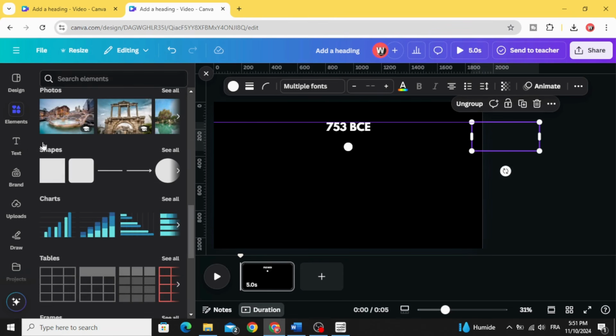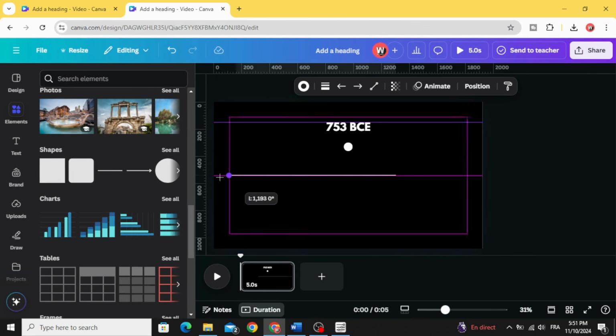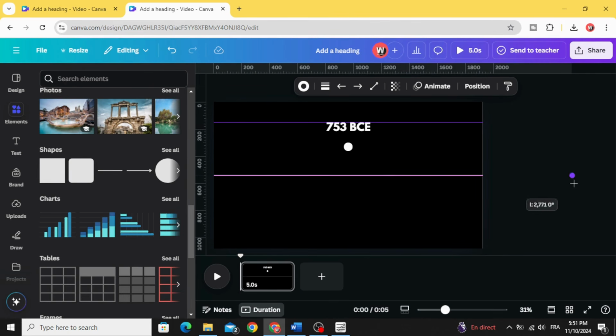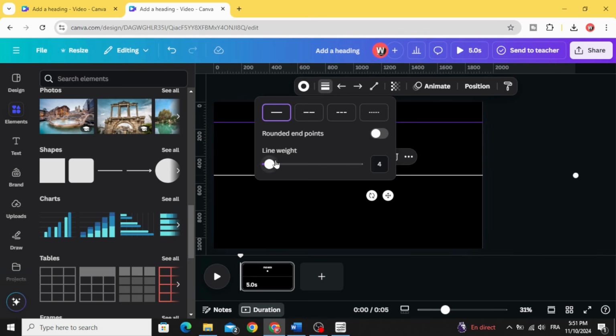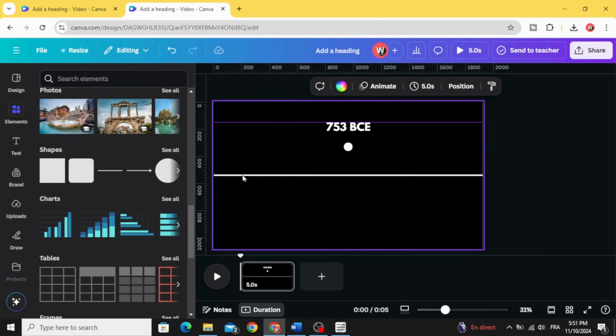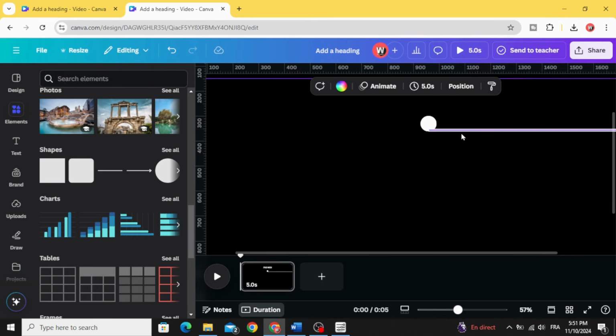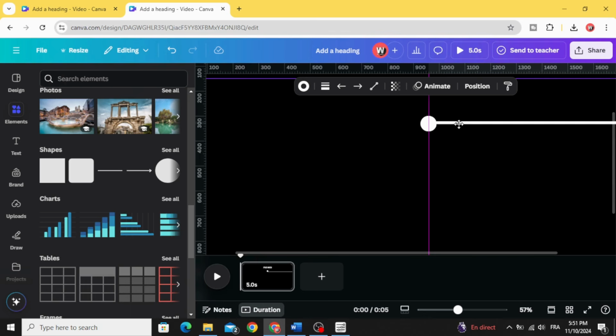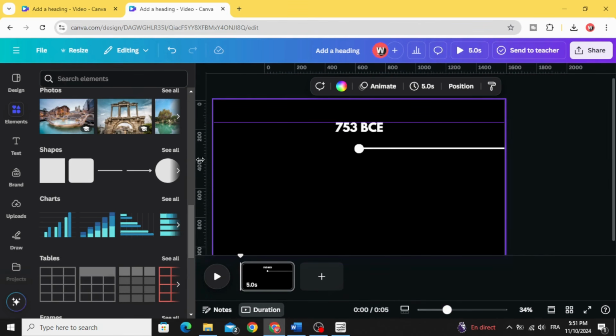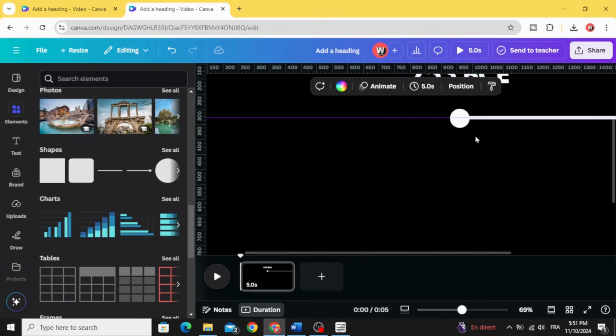Go to elements, choose this line, increase the size and increase the thickness as well, and place it in the middle of this circle. And make another guide inside the circle.